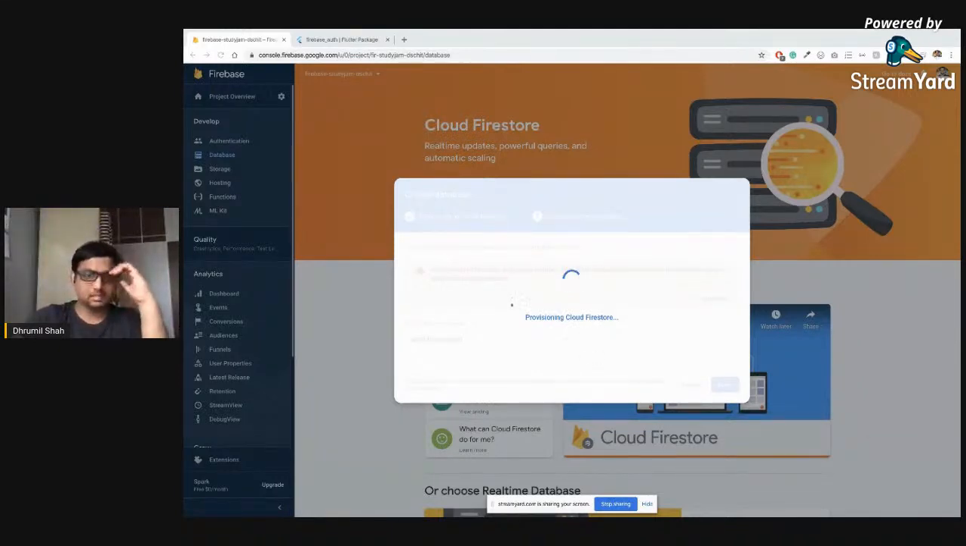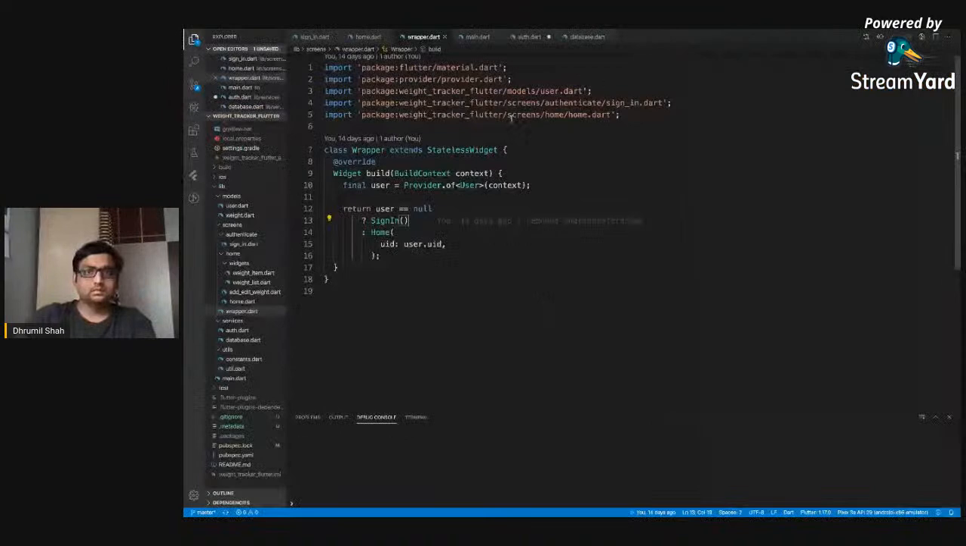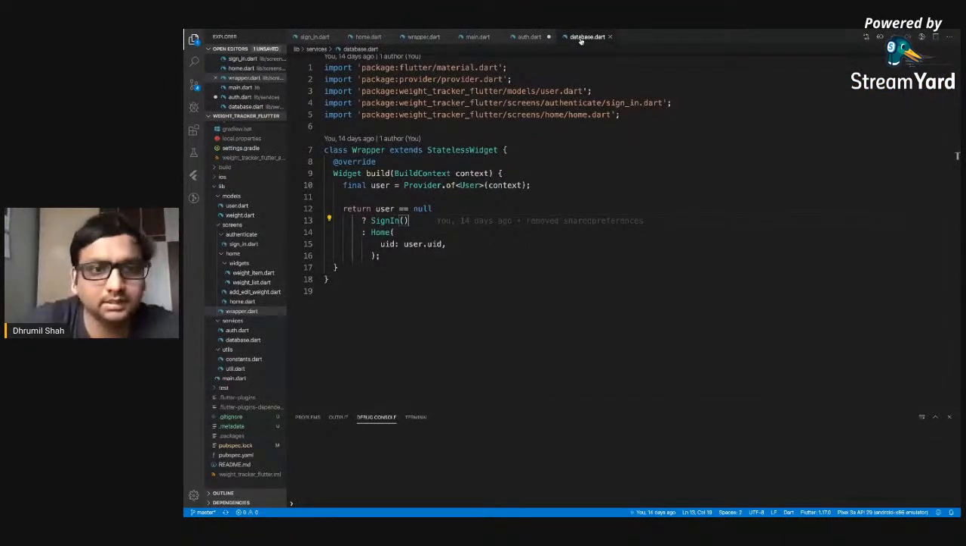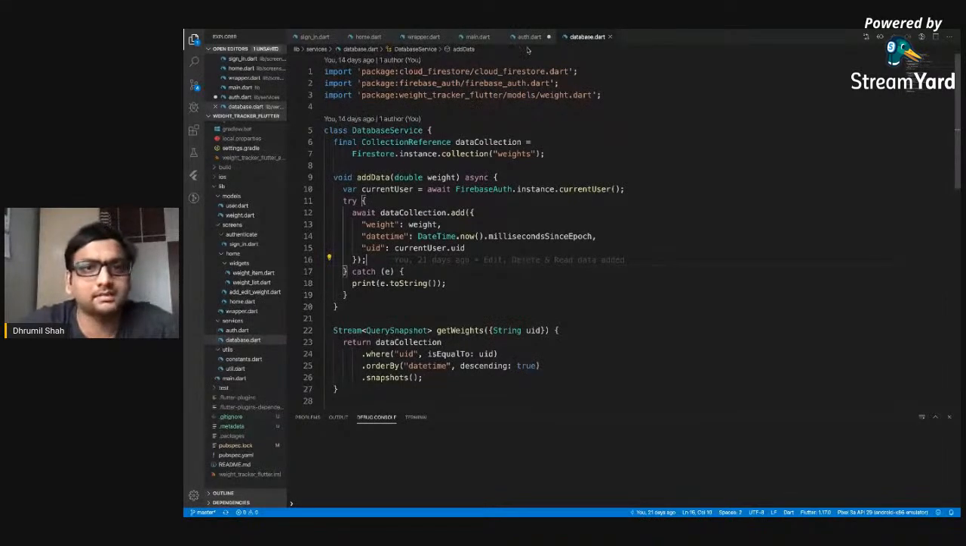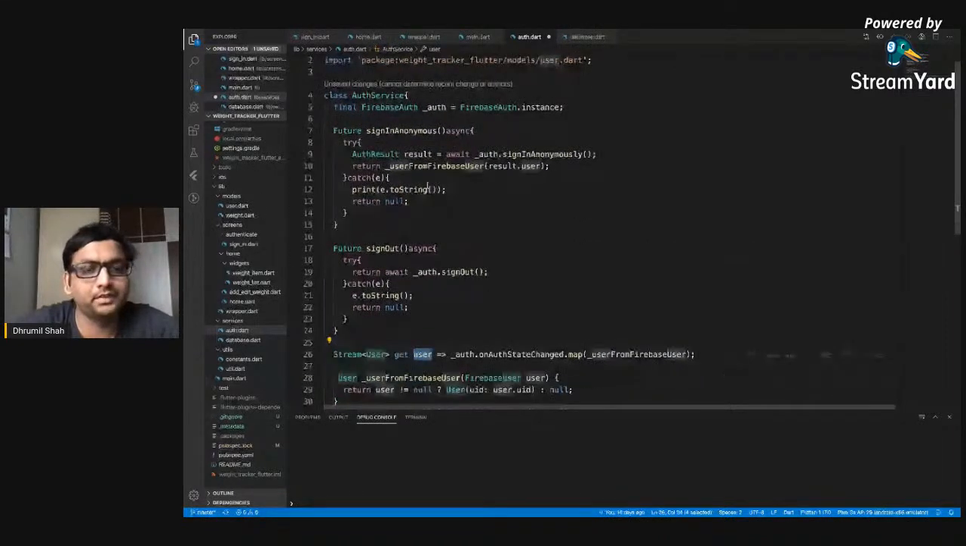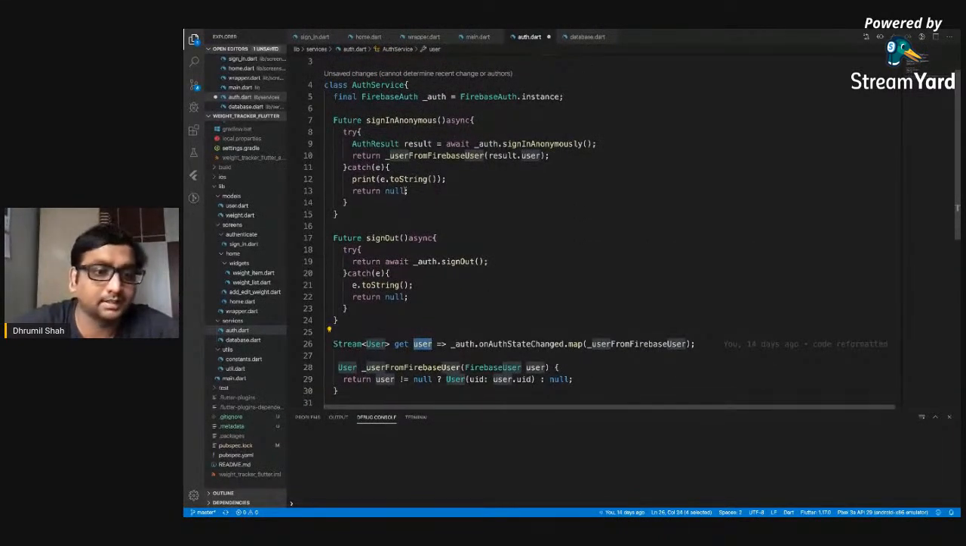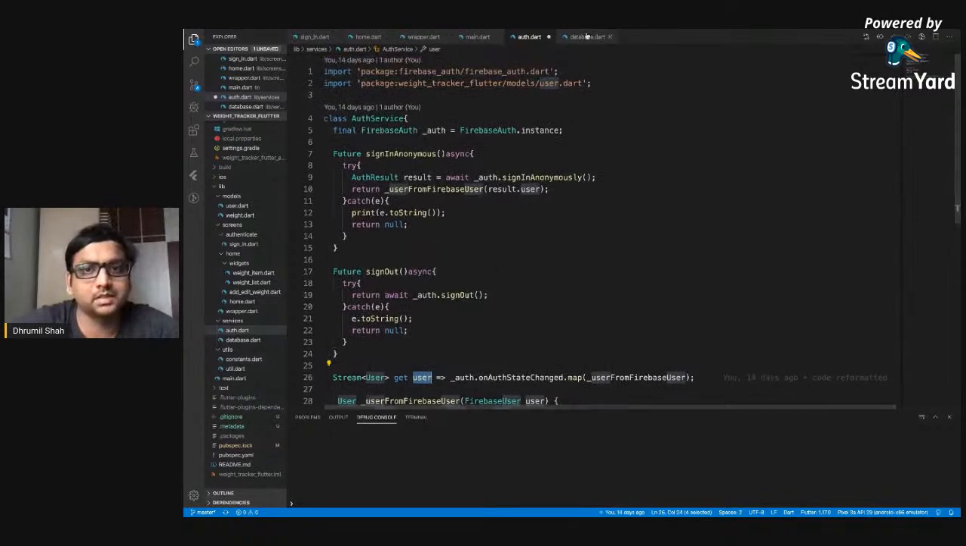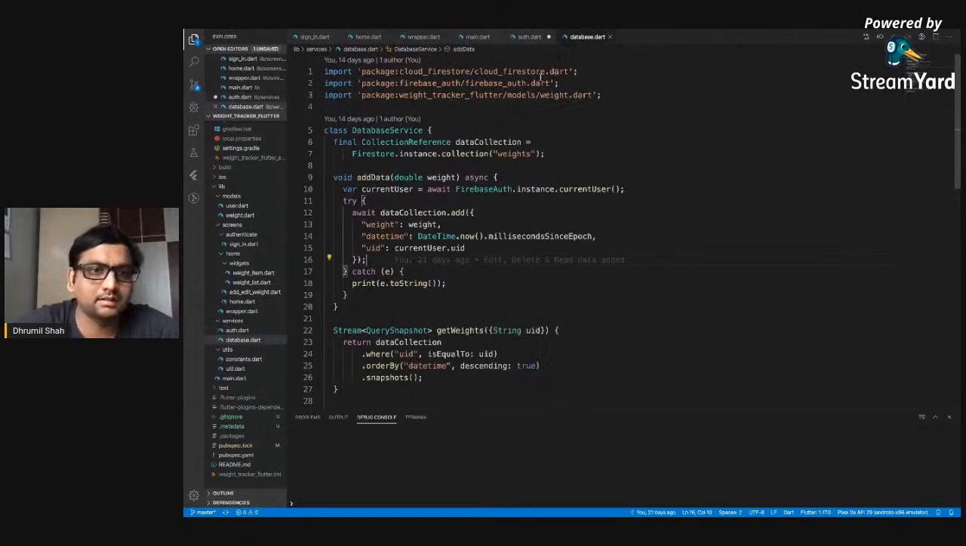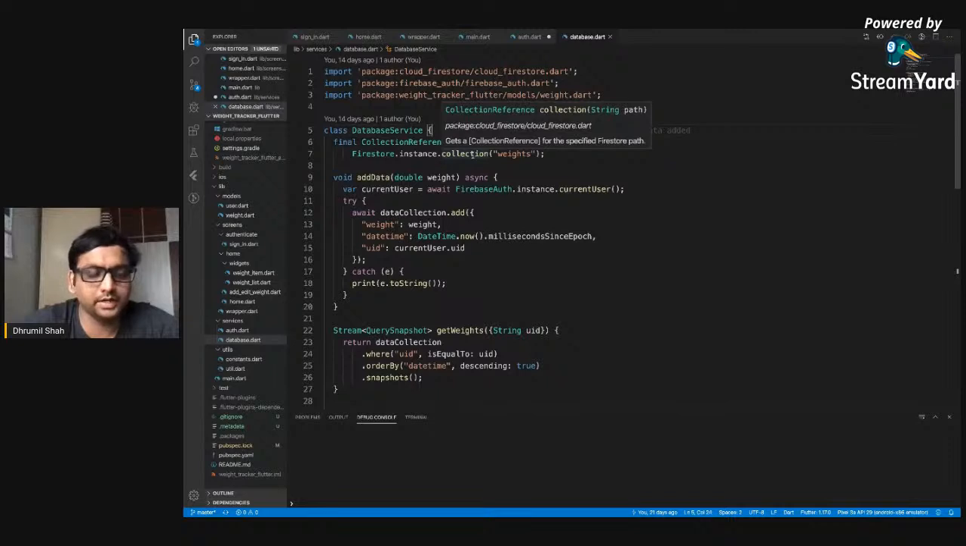Now, meanwhile, the database is being created. Let me just show you how the code should be written for the database. Again, as we created the authentication service, where we have everything regarding Firebase in a single file, I have created another file called database.dart, where I have created one class called DatabaseService. In DatabaseService, we are going to use Firestore.